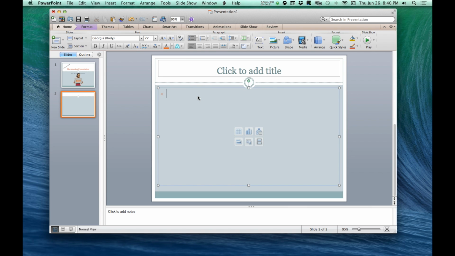Now watch this. When I start typing, those buttons disappeared because I basically have said I'm going to use this one for text. And it's automatically a bullet list, as you can see. Now, I'm going to go ahead and undo that. And you'll see that my buttons are back. These buttons are quick ways to add a table, a chart, SmartArt, which we're going to talk about in a minute, an image, some clip art, or a movie.